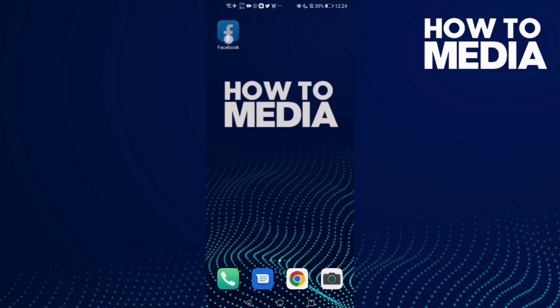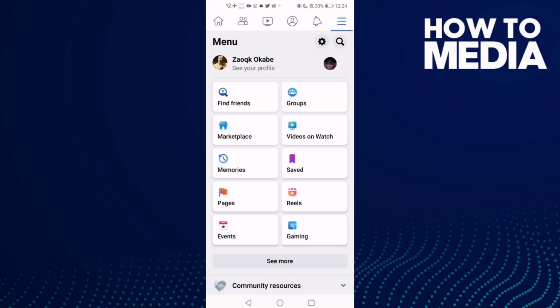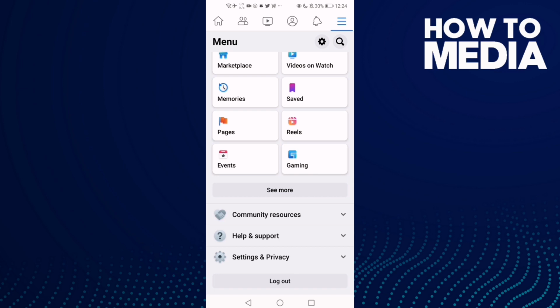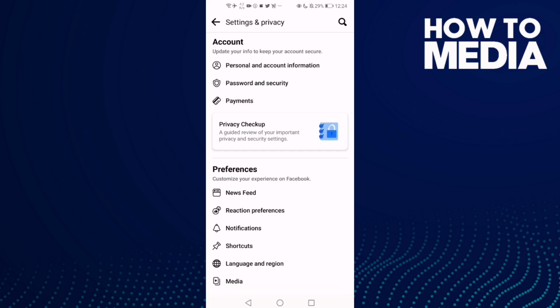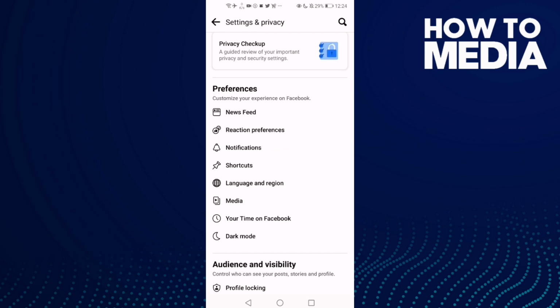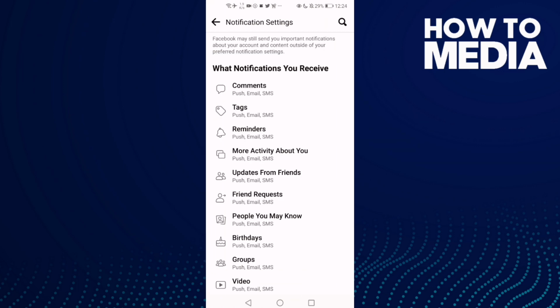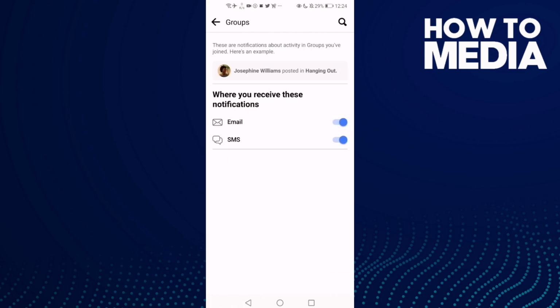First thing we're gonna do is go to Facebook and then just click these three lines here, and now go down until you find settings and privacy and click on it, and now click settings, and then go down and you will find here notifications, and now just go down and you will find here groups. Click on it, and as you see here you can manage groups notifications on Facebook mobile.